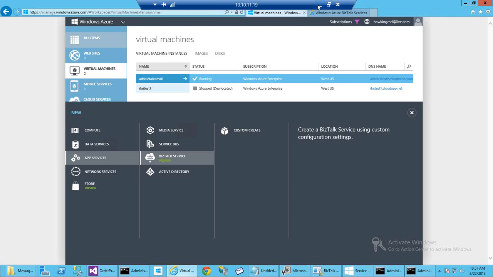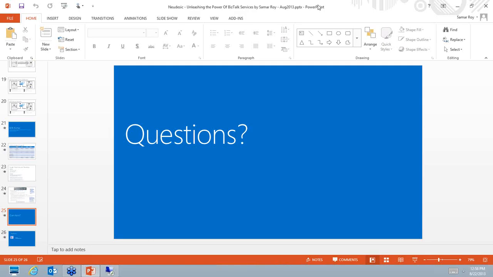BizTalk Service is your ESB platform. That is everything you need. You don't need, say, exception handling. All those capabilities are hosted and provided by Microsoft. So don't think of BizTalk Service as an application that you have to worry about. It's a service that is provided to you. It's like Outlook.com. It is a service. You can put another platform on it. You can put Outlook on it, and you can download messages.